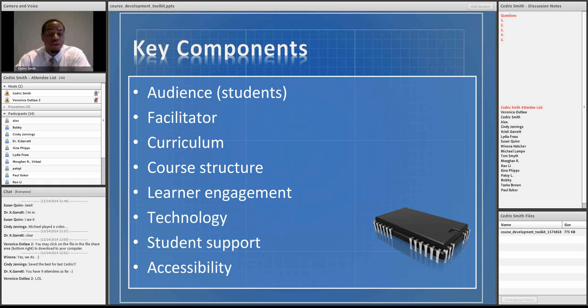The facilitator, of course, that would be the instructor. Your job is to deliver that content in a manner in which the students can receive it and learn it effectively. The curriculum is going to be, of course, your content, whether it comes from a book, from readings that you've done, articles, whatever it may be. Your curriculum is the content that you're going to include in the course.